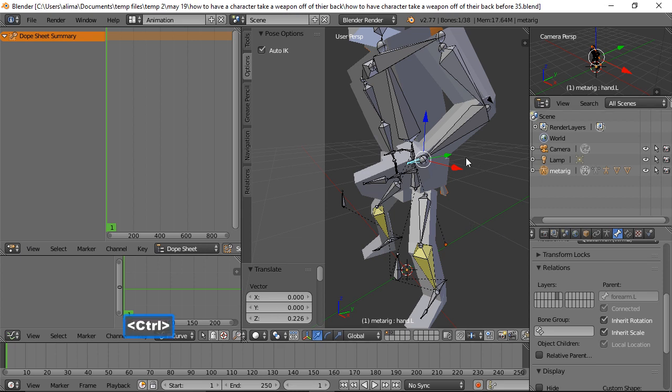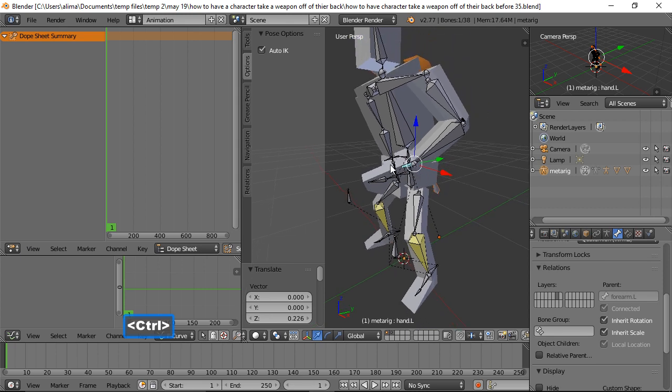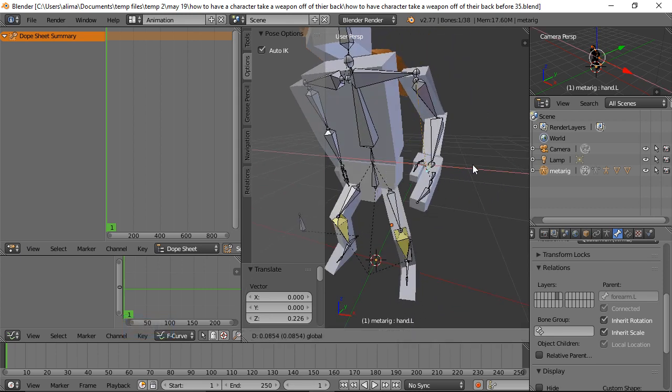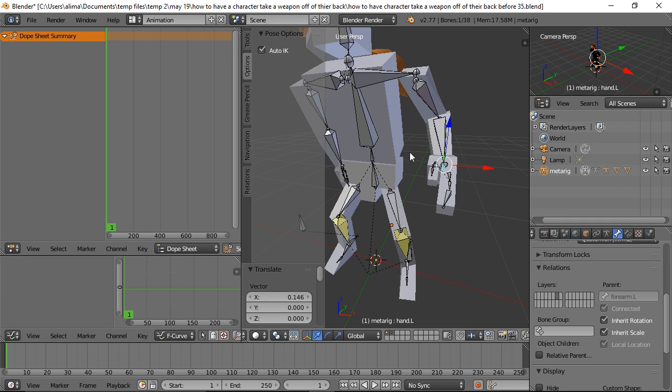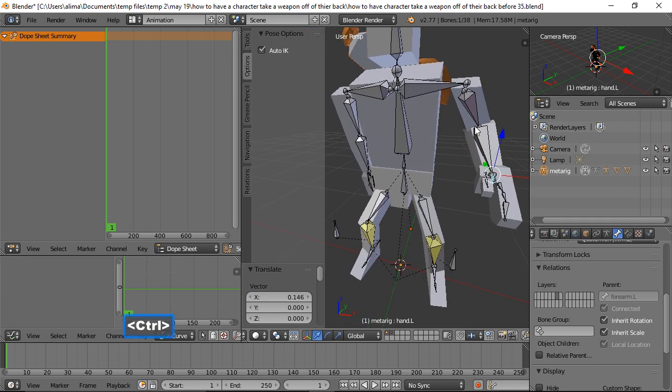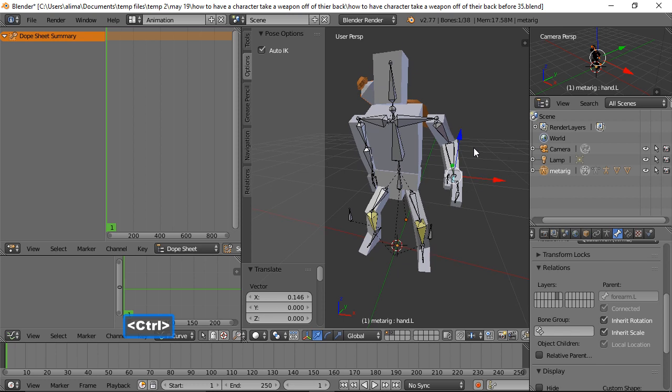Okay, so what I'm going to do now is hold control, then hold the middle mouse button to pull back. Pull this out to the side like that. I'm going to hold shift and the middle mouse button. I'm going to hold control and the middle mouse button to zoom back.